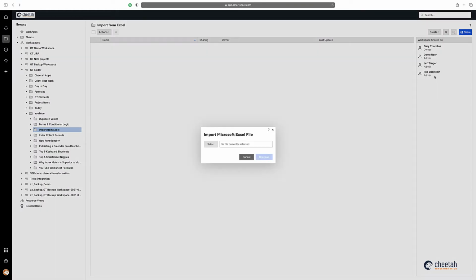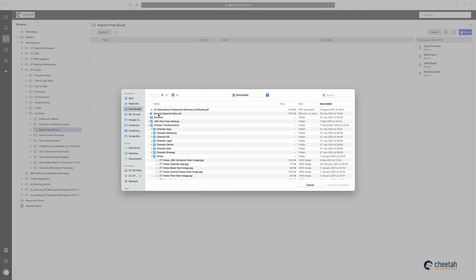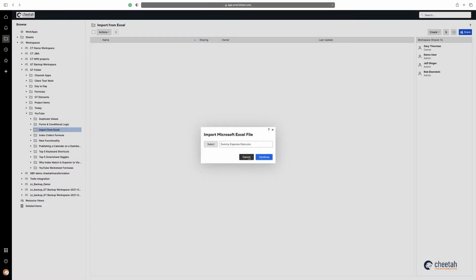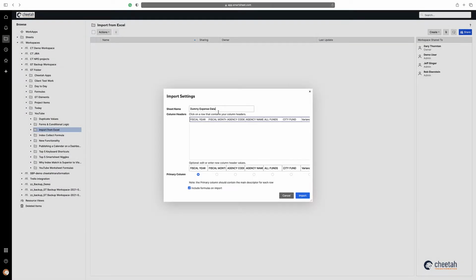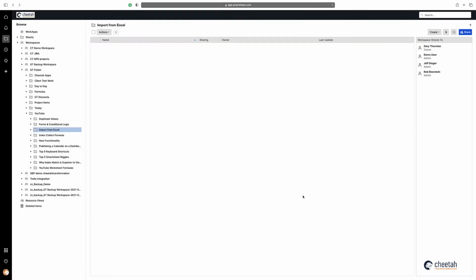So I'm going to import the file, select the file you want to import, and then say continue. This is what you will call it, so this is the name within Smartsheet that you call the sheet. So I'm actually going to call this dummy data, expense data, no formulas, because I don't have any formulas in the first tab. This is where you have to assign the primary column, so I'm going to assign it to the agency code, and I'm not going to include any formulas because I don't have any formulas in that first tab, and then I'm going to import.